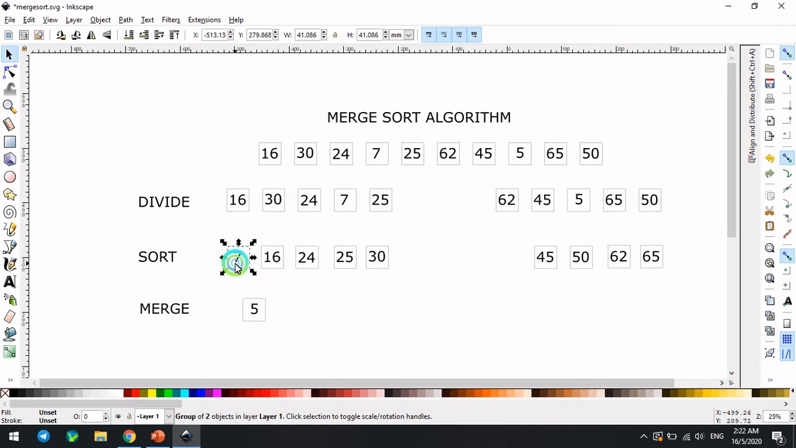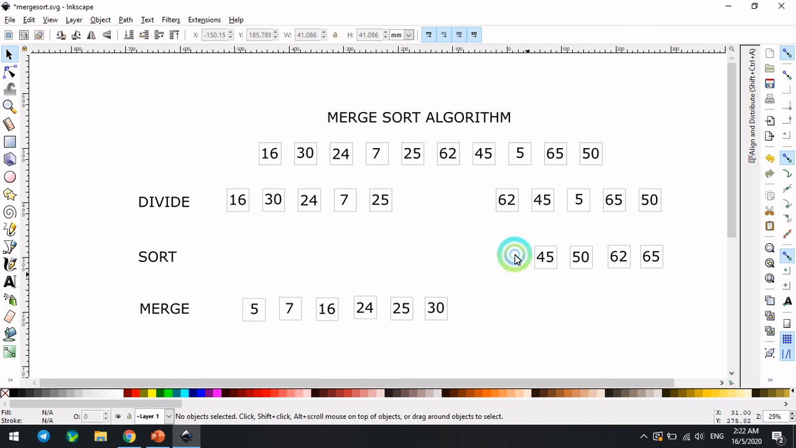And then 7 and 45. 7 is much smaller. 16 and 45. 16 is much smaller. 24 and 45, 24. 25 and 45, 25 is much smaller. 30 and 45, we have 30. And then we already used all elements of the first group, meaning the rest of the elements will be from the second group, as you see on the screen.